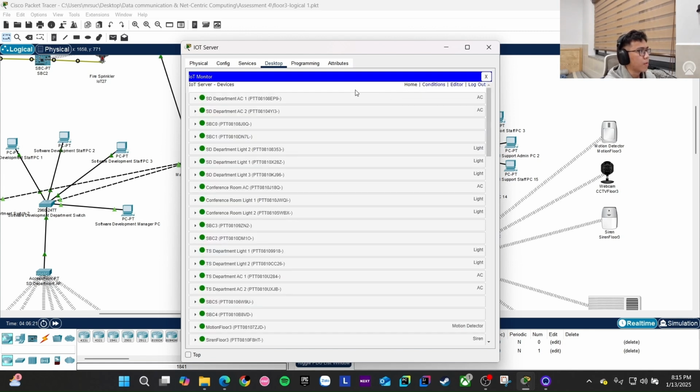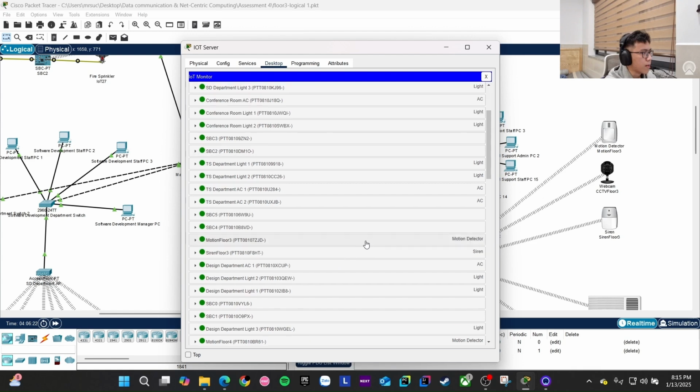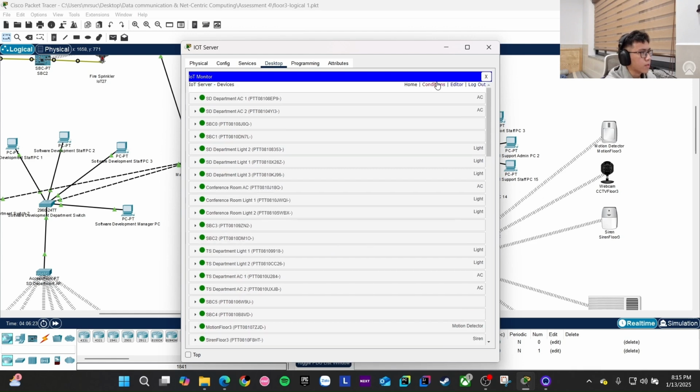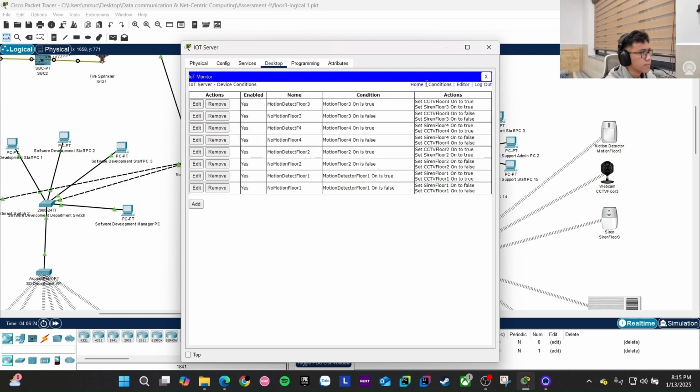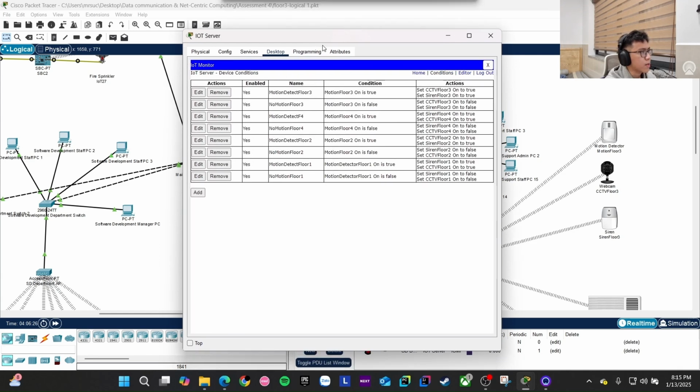Since the number of devices is large, it might take a while. In the condition, as you can see here, the condition for the intruder alert is already set. So if motion detect floor 3 is true, which means it can detect some movement, the CCTV floor 3 and the silent floor 3 will be set to true.